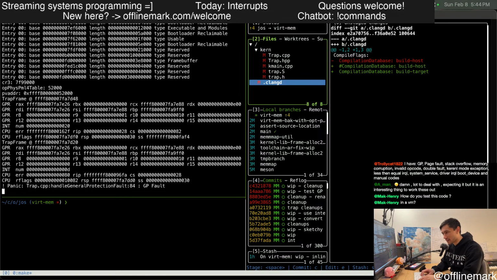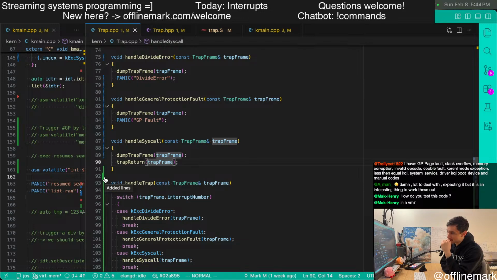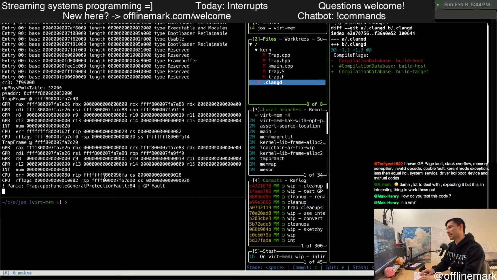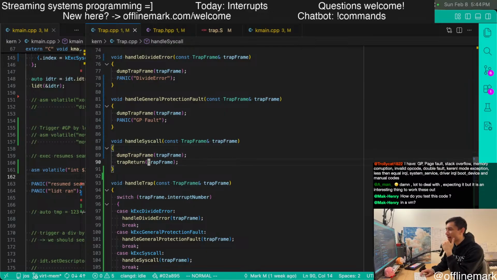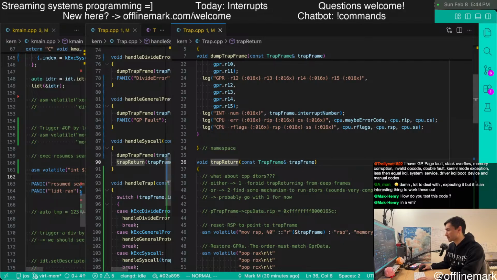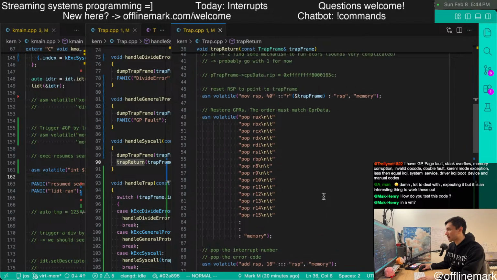That did not work. We are now hitting a GP fault, which I did not expect to see. That's interesting, but at least we're not boot looping anymore, because now we have a GP fault handler installed. So why is it doing that? Let's check out the trap return. Was there something weird? I don't think so.